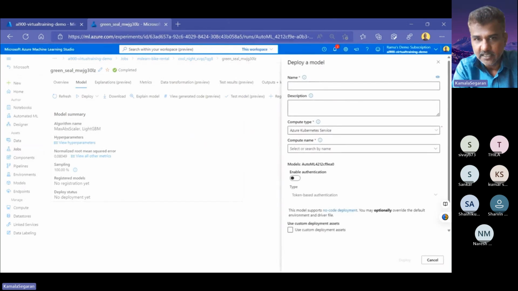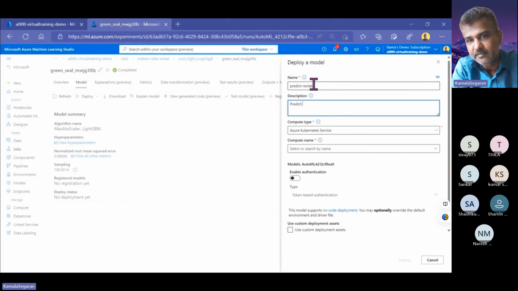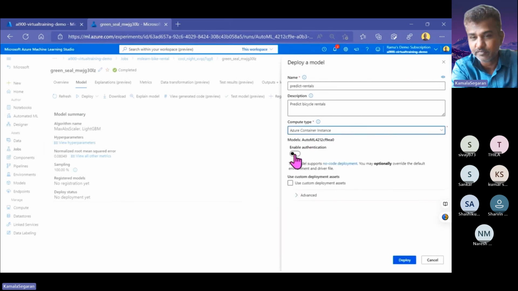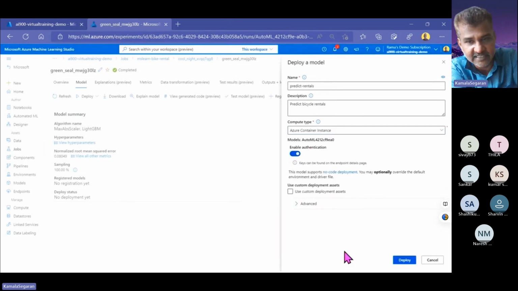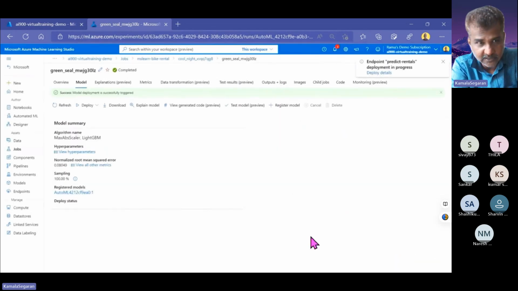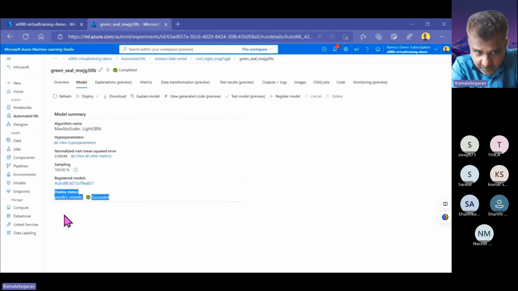Supervised learning. We are supervising the machine learning. Once we have taught it about all the process, we can deploy it into a prediction model. So this is a predicting rental model. Whenever you do multiple compute, you can either use Kubernetes or container instance. Kubernetes is if I wanted to go live, container is enough. Enable authentication and go create this model. This model will now be created, succeeded, deployed.